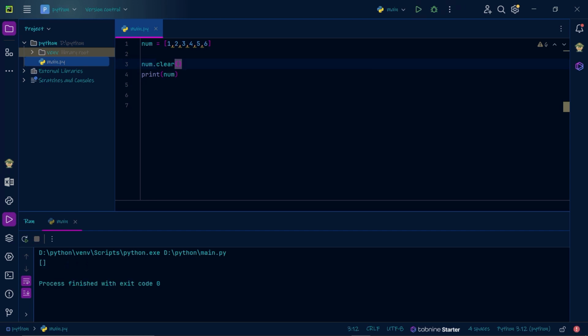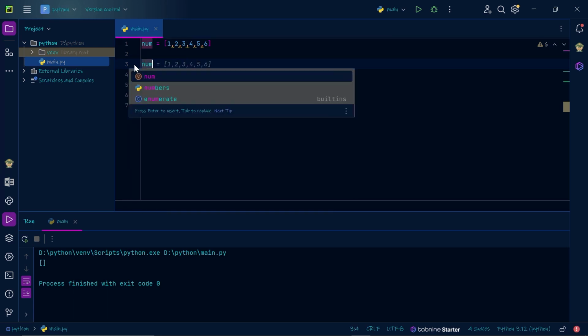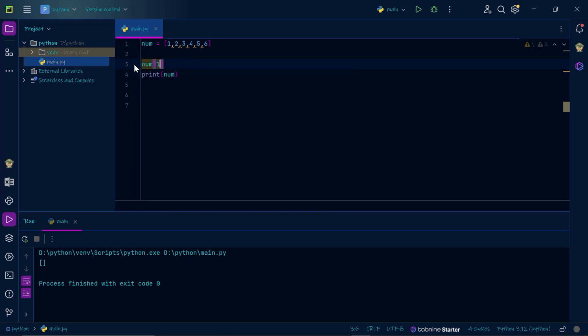Okay. And if you want to modify an element, here at index 1 we have the value 2. What if we want to change that? We'll say num square brace 1 is now equal to 10. Okay, I feel like that covers a reasonable amount.